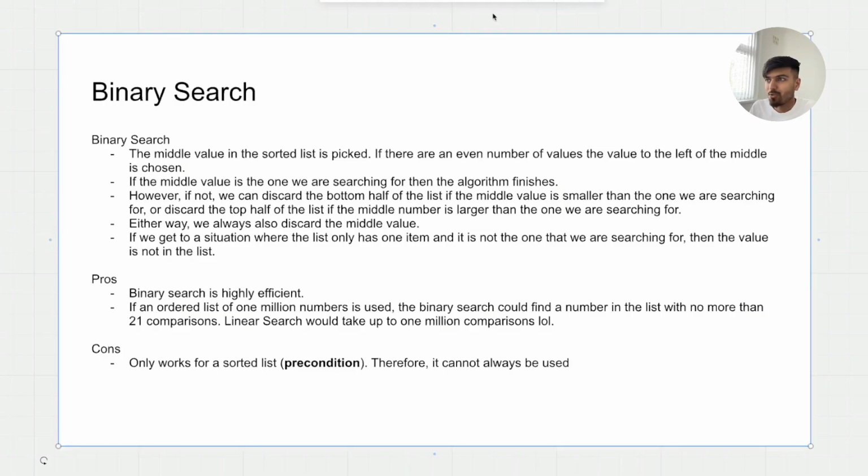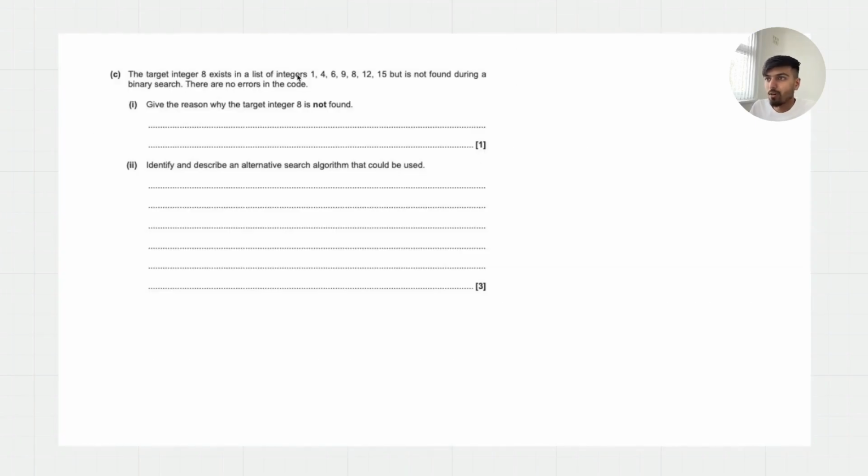And let's move on to: integer 8 exists in the list of these integers, and explain why it's not found in a binary search. Clearly it's here, but why is it not found? Because remember, it needs to be sorted. So we can say that for binary search to perform, you need to have the list in sorted order. Also, identify and describe an alternative searching algorithm. We can just describe linear search. So we can use linear search, which compares every single value to the value that we want to find, and if it's equal, we return true, otherwise we return false. We can say something like that.